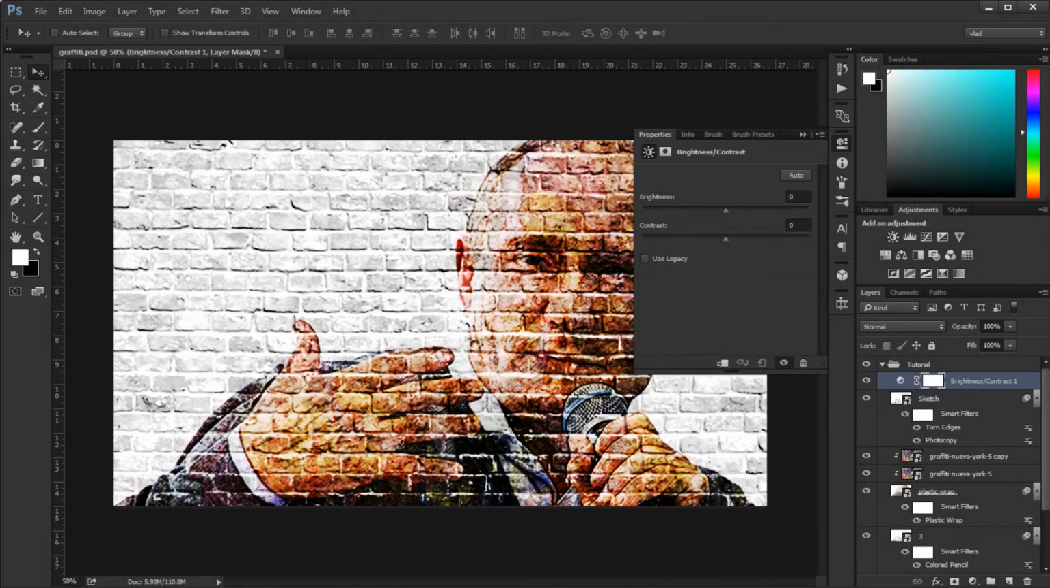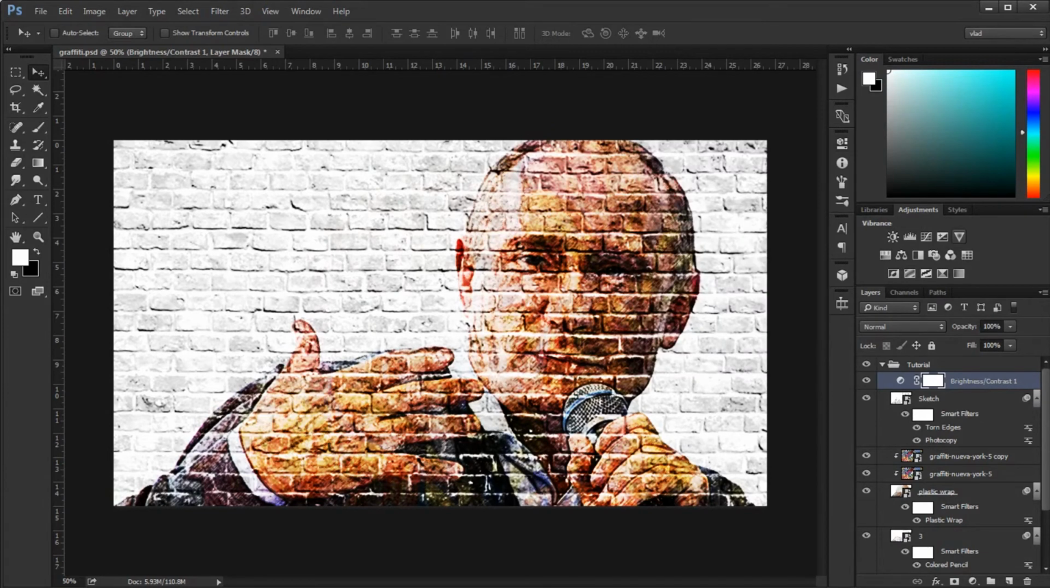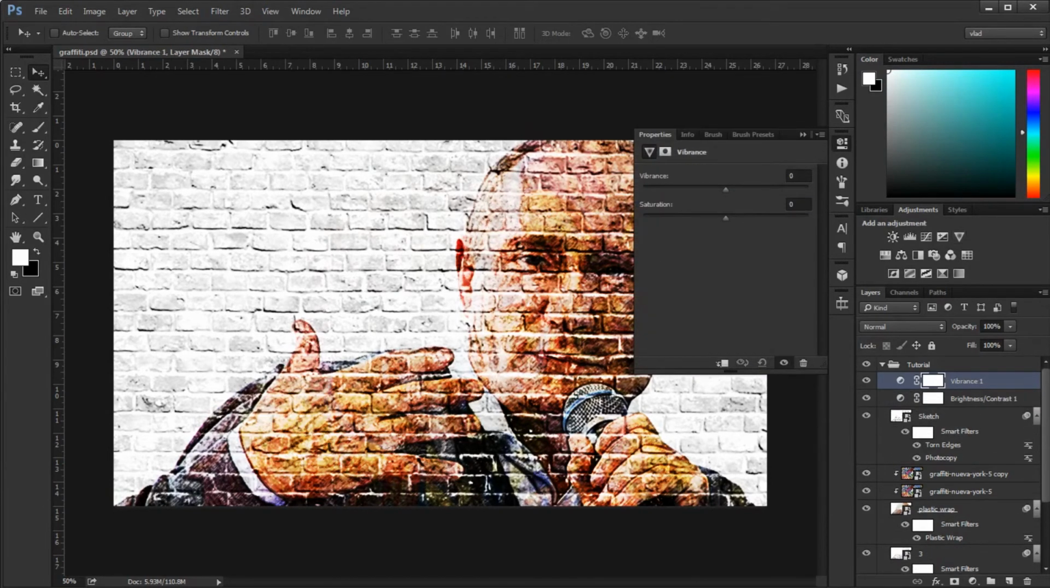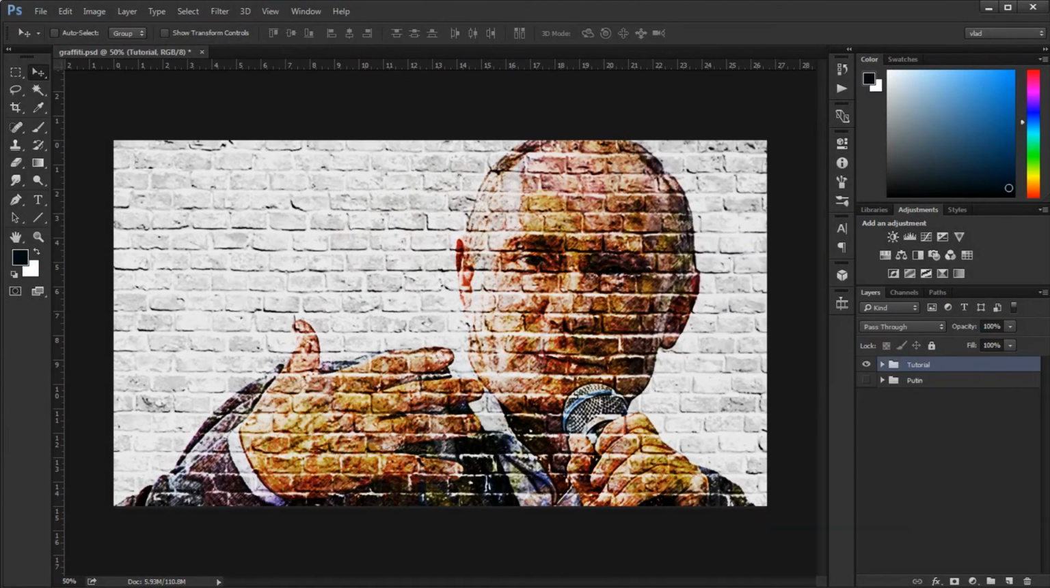With that being done, you are pretty much done your graffiti effect. All you gotta do is add in a brightness and contrast, change the brightness to 15 and the contrast to -15. Once you're done that, add vibrance. Change the top one to 50 and the bottom one to 20. You should have the end result of this.